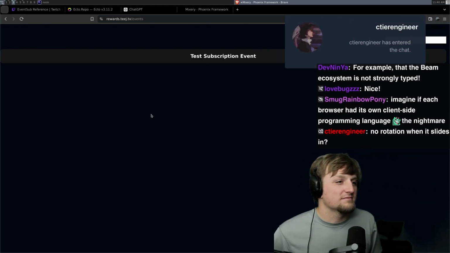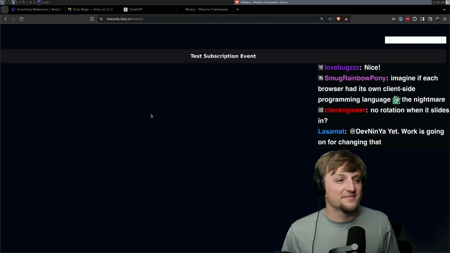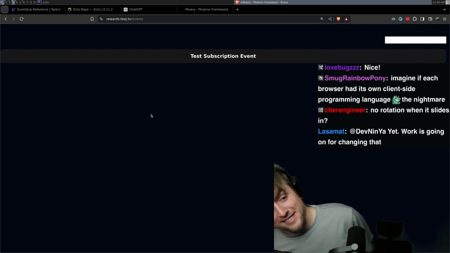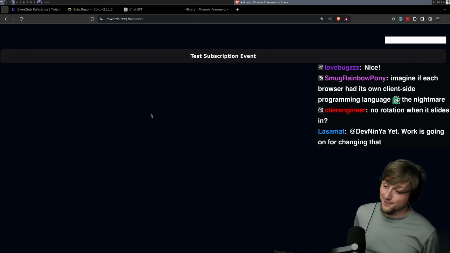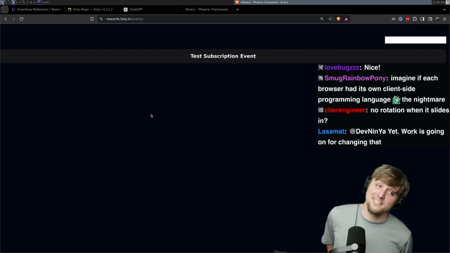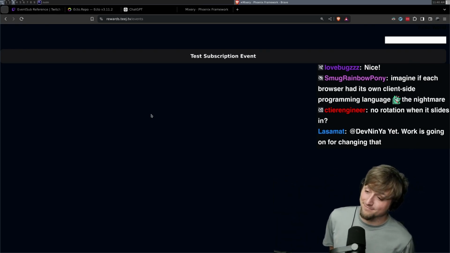Behold the tools of creation. You know what I'm saying? No rotation when it slides in. Okay, I hear you. I hear you. And I'm considering it. I'm considering it.